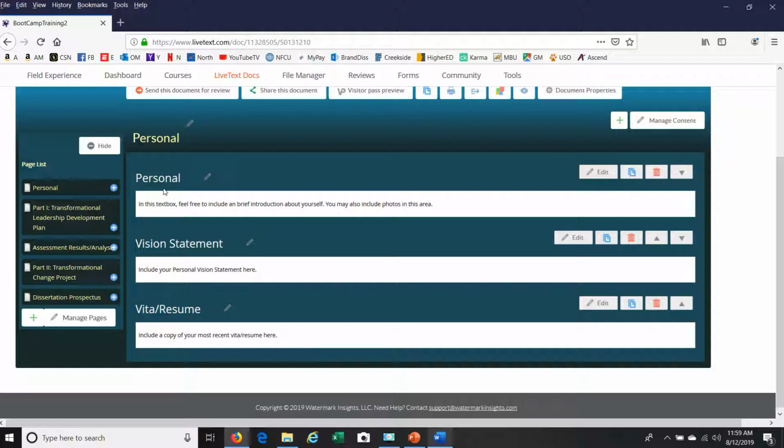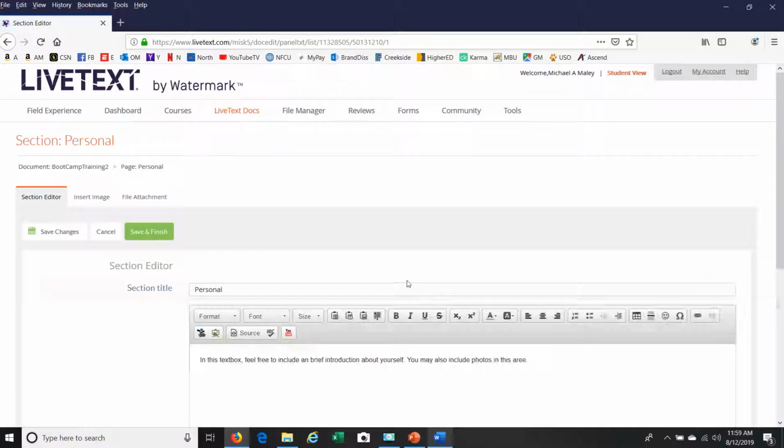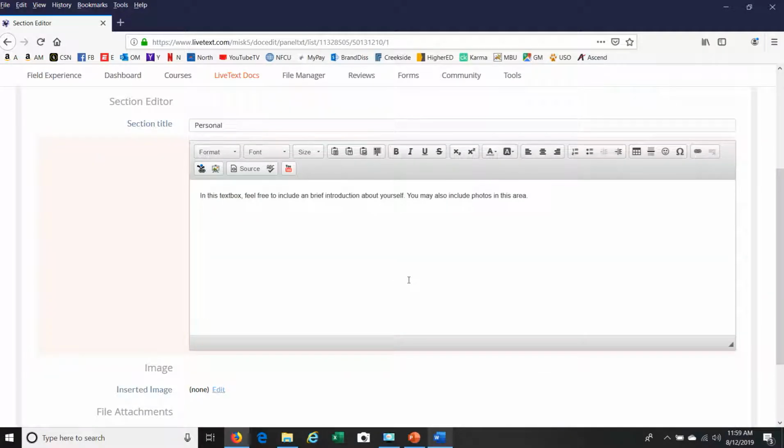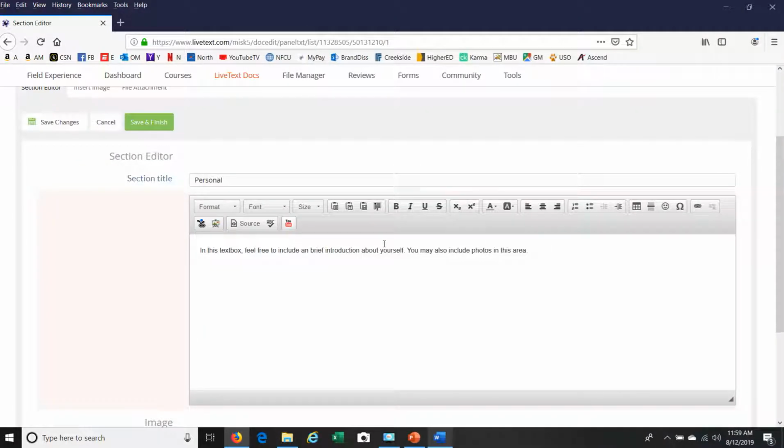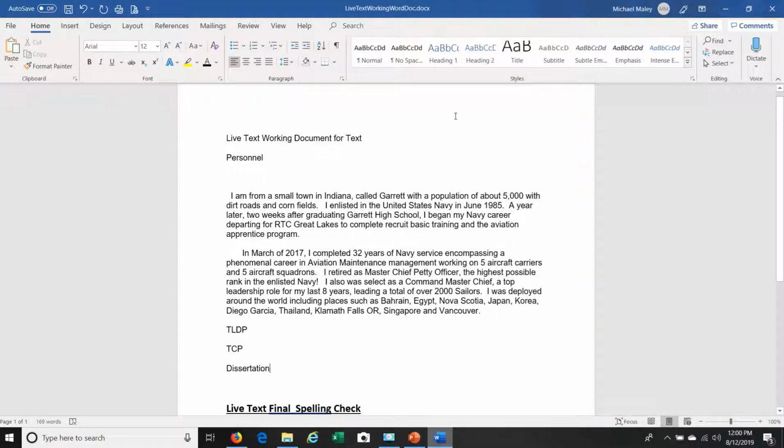So you'll see here the personal page, you go to the right, you'll click edit. Okay, that's going to bring this up. This is where you'll add your text right here. Okay, but what I want to show you first is it's a good idea to create a Word document, which I've already created, that is a LiveText working document. It is a lot easier to type in Word than it is in LiveText Portfolio.